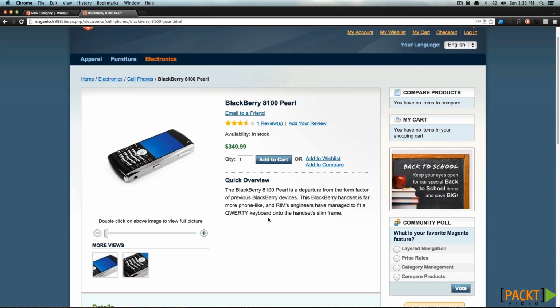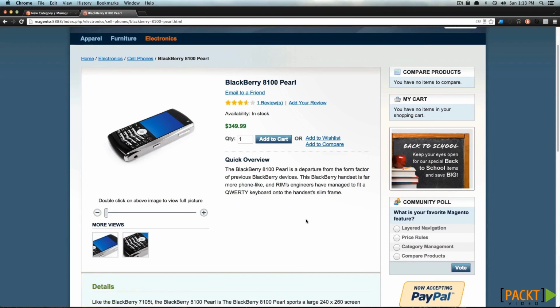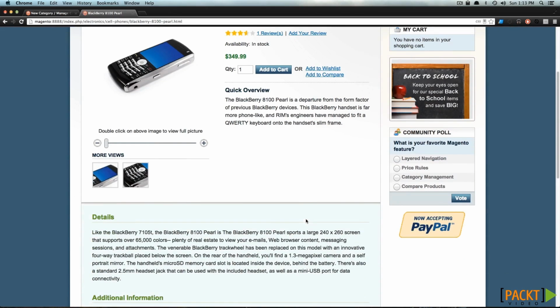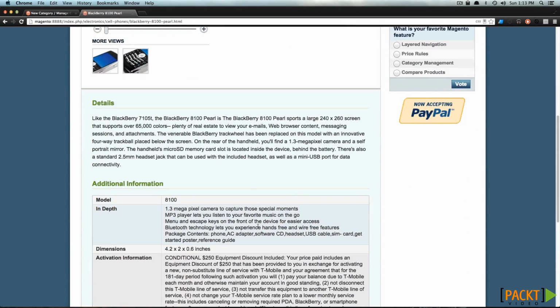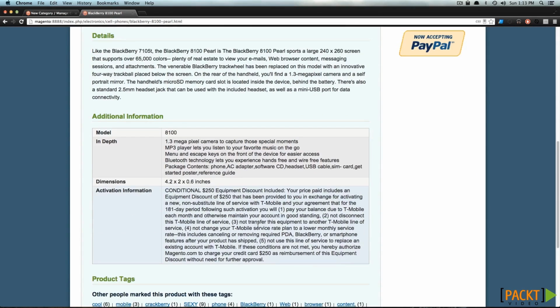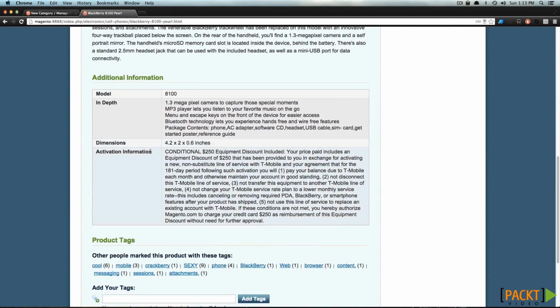Now if we scroll down here, you'll notice there's no dropdown or anything. This is just a simple product. Now we see the details, and we see the additional information. And look, there's a lot more here. We actually have four attributes here. We have model, in-depth, which is a little bit more in-depth of a description, dimensions, and then activation information. And you'll notice these take different shapes and sizes.